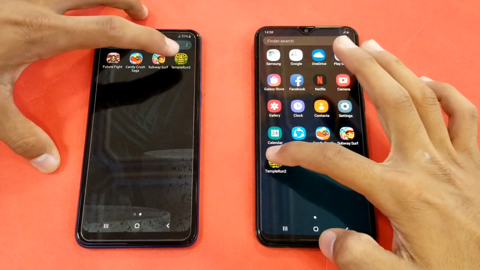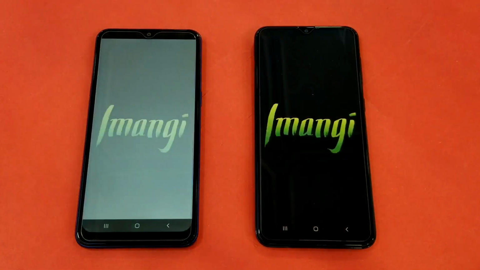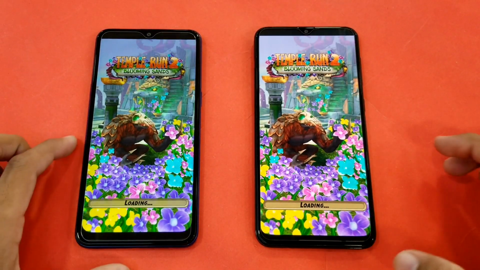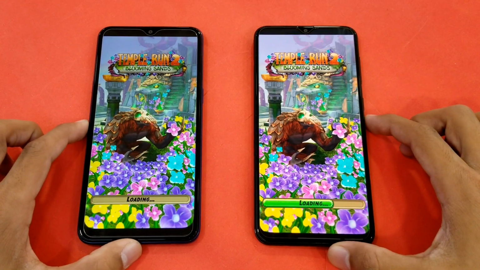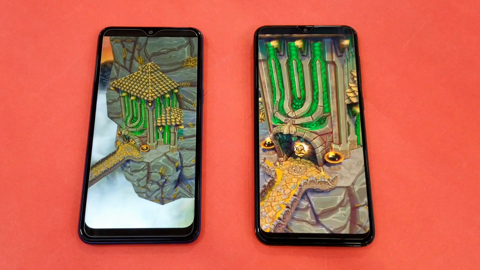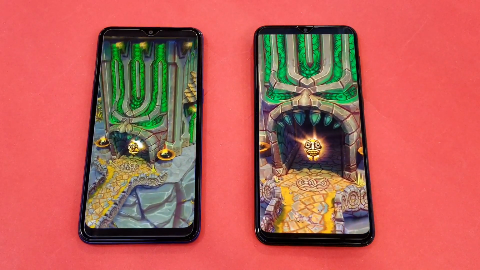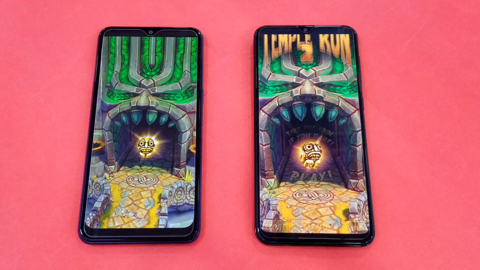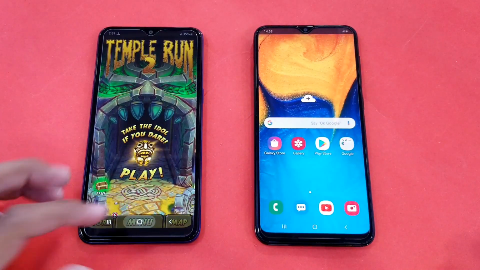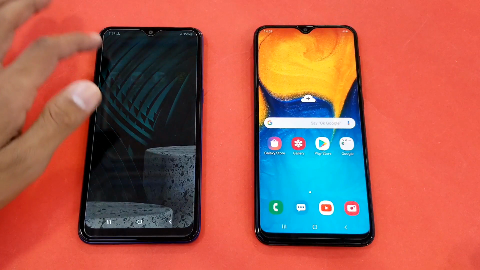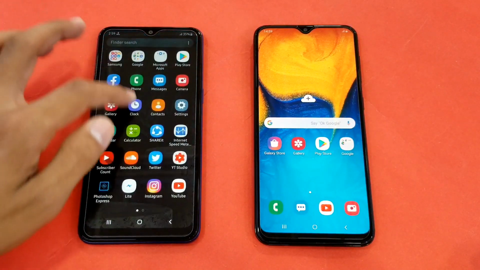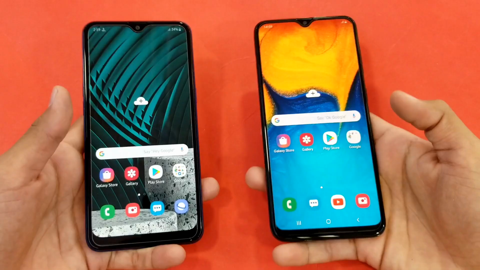The last game application we have is Temple Run 2, showing the loading page first. The Samsung Galaxy A20 is faster there, and the A10s is a little bit slower compared to the A20. I noticed some lags with my one day usage on the A10s. This phone is not as smooth as the Samsung Galaxy A20.